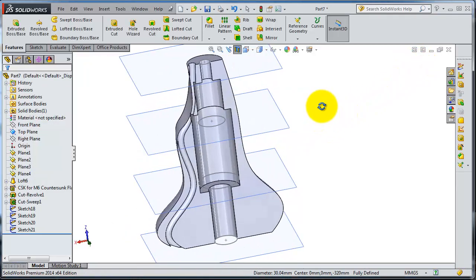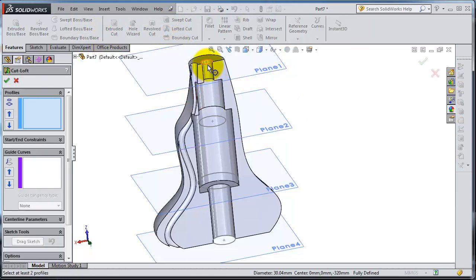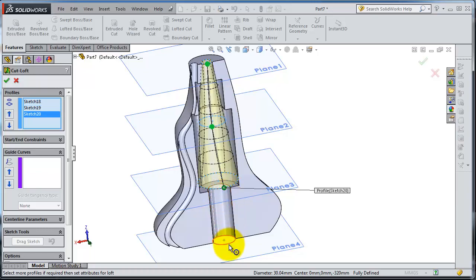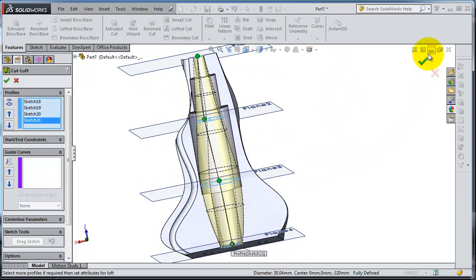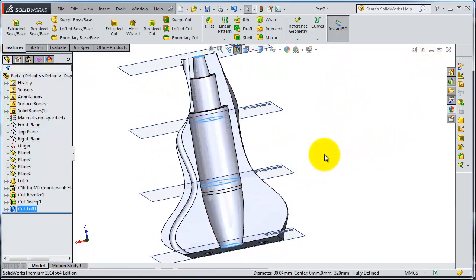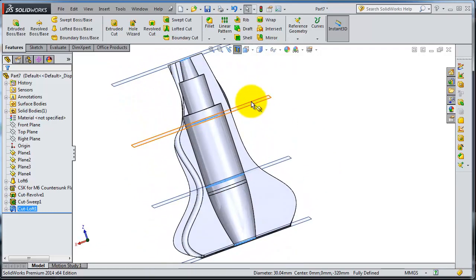Okay, so let's now try working with the lofted cut. Let's select that one, that one. So we have a smoother cut in here. So we fixed this area here, but still we need to make a smoother cut in here.